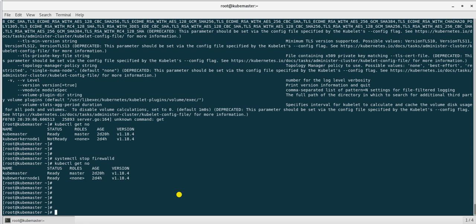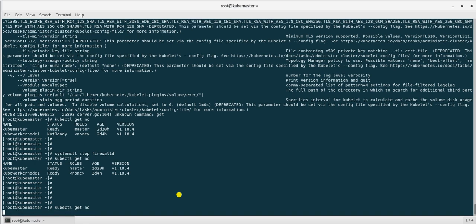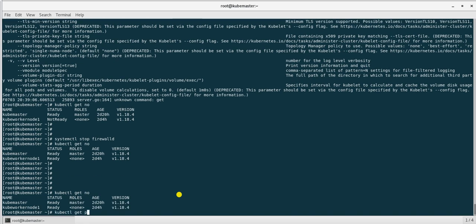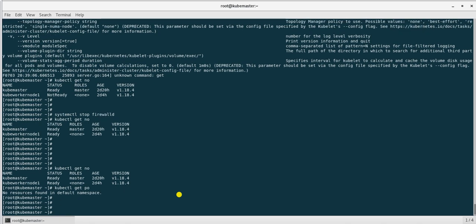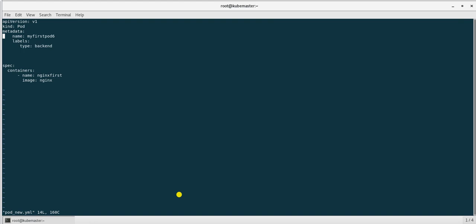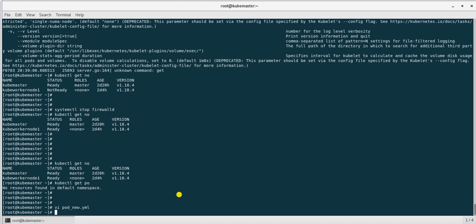So first let's see what we have. kubectl get nodes, both nodes are ready. Get pods, no pods are there, so let's create a pod. I already have a spec file, so let's see my first pod, type backend label and nginx. I'm using the image nginx here, and the pod name will be my first pod. So let's create a pod.